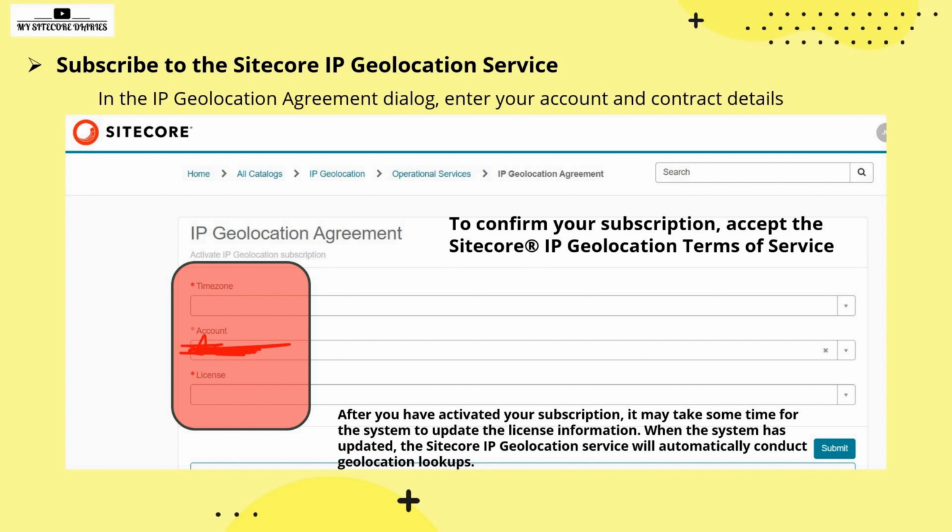After you have activated a subscription, it may take some time for the system to update the license information. So wait for that. When the system has updated, the Sitecore IP Geolocation Service automatically conducts the geolocation lookup. So you do not have to write any code for it. It will start working automatically, start collecting data, and insert it into the xDB.